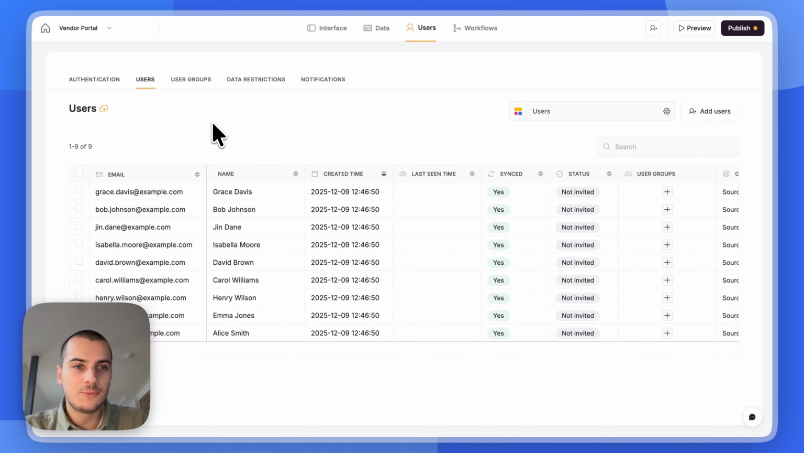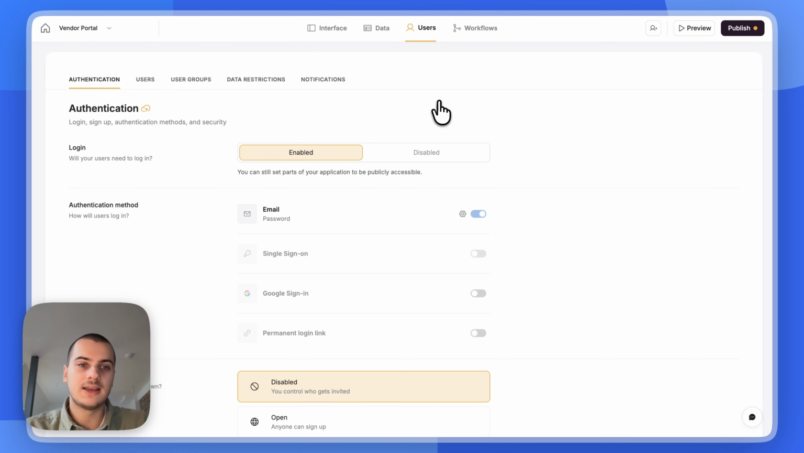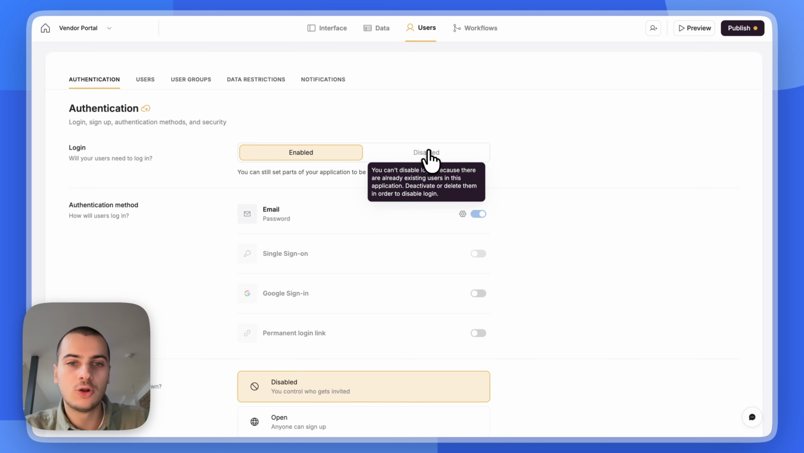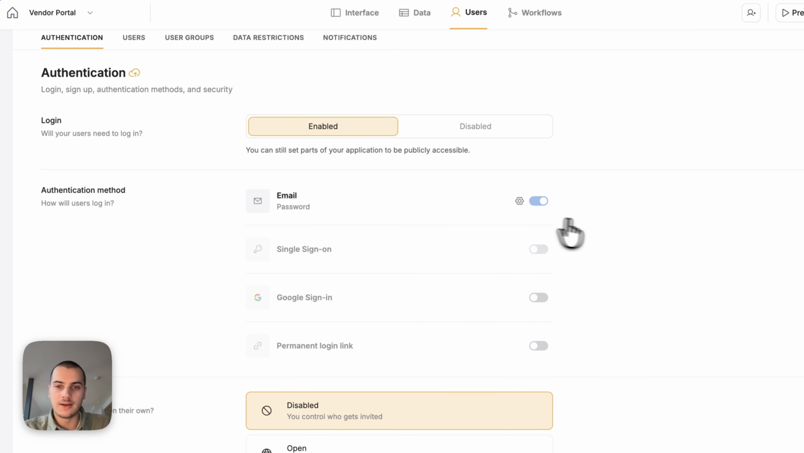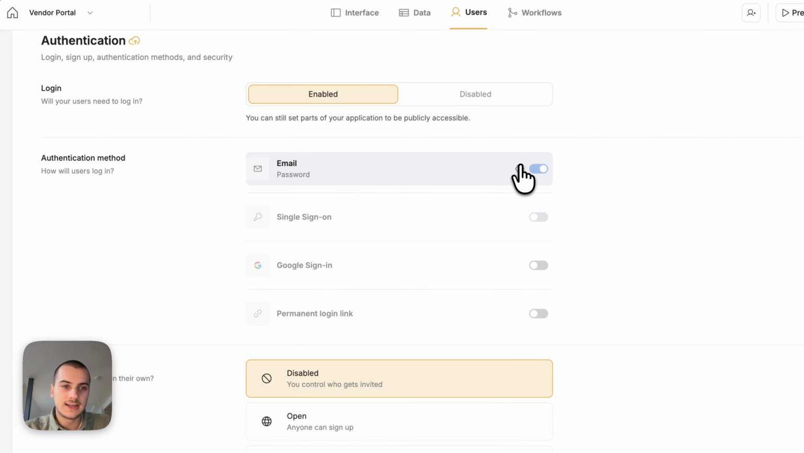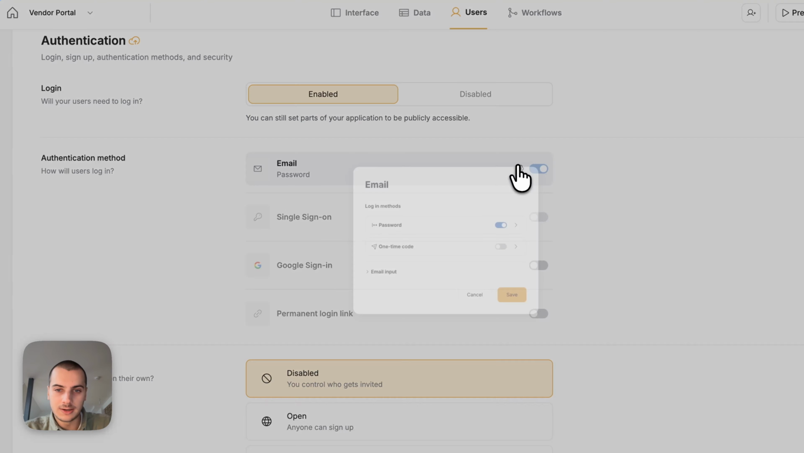And for this user system, we have specific settings that enable some granularity. For example, we are here enabling the login because it's an app that will have some hidden and private pages only for logged in users to access. But then we can also set the specific authentication method, for example, here.